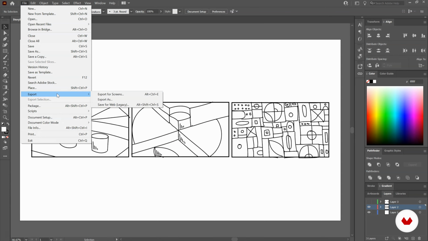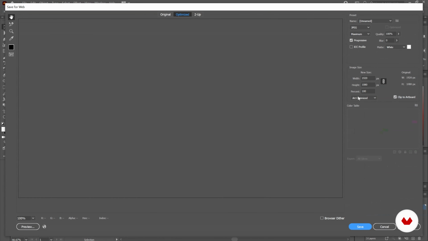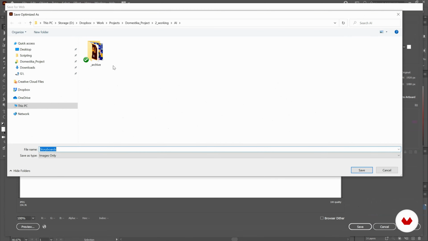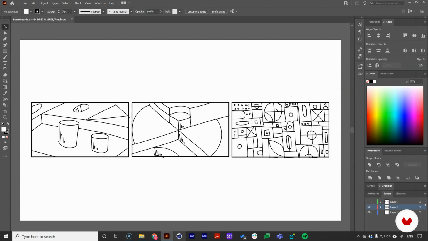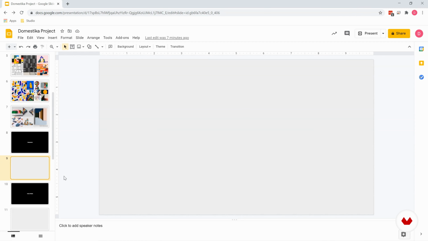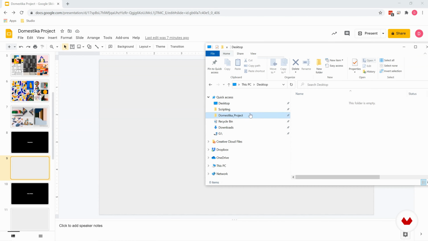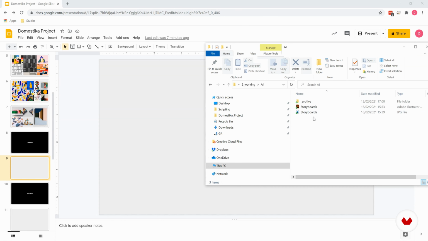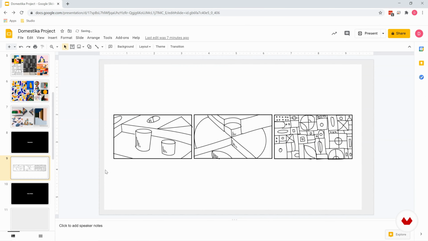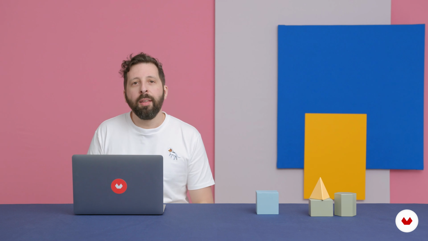I'm going to export that, save for web, save as a JPEG, and I'm just going to save it in the Illustrator folder. Then head over to the deck, and in our storyboards section, I'm going to drop, there we are, and that's our storyboards. Now that we've created a sketch or a storyboard of what we're going to make, let's move on to the next lesson, where I'm going to show you how to make color palettes. I'll see you there.